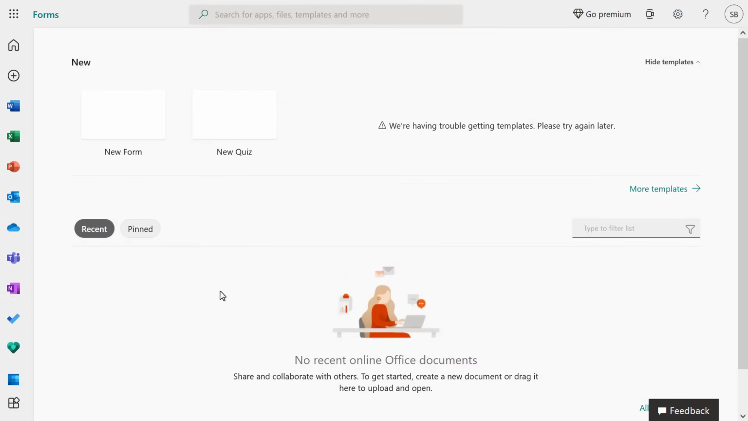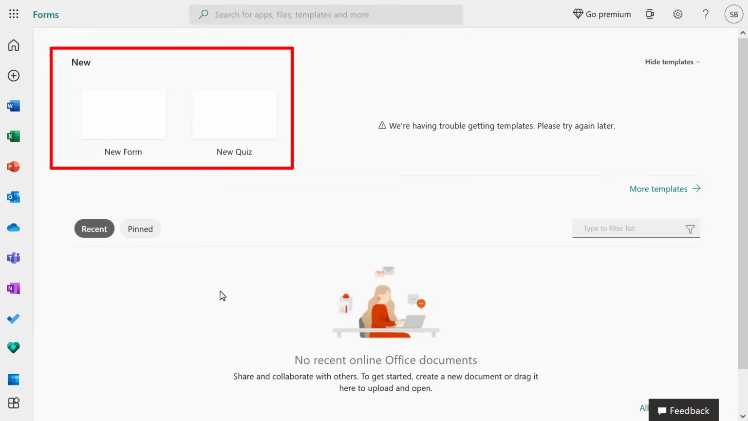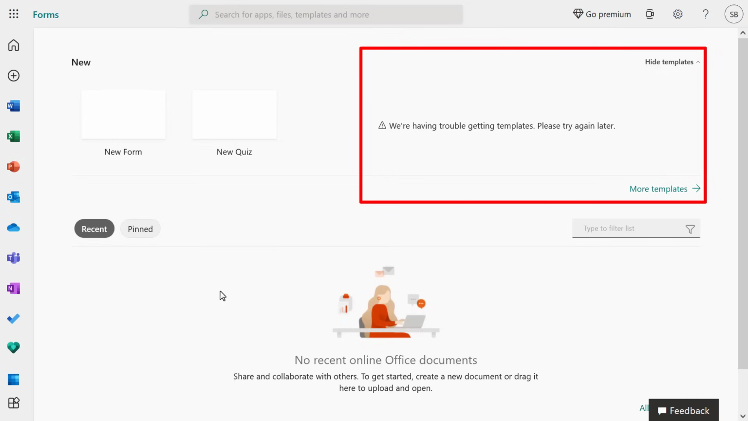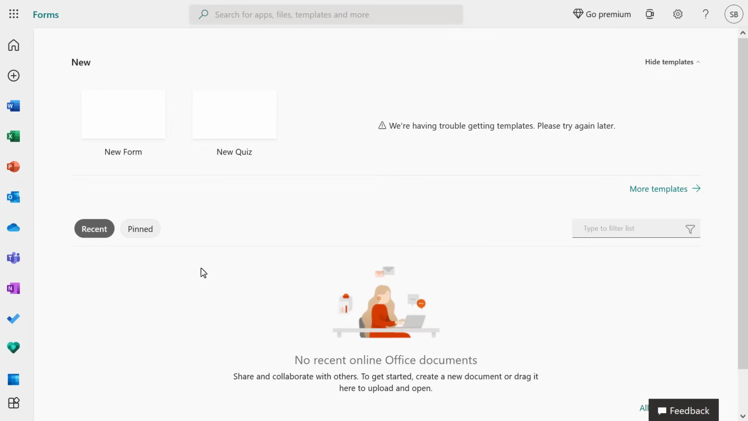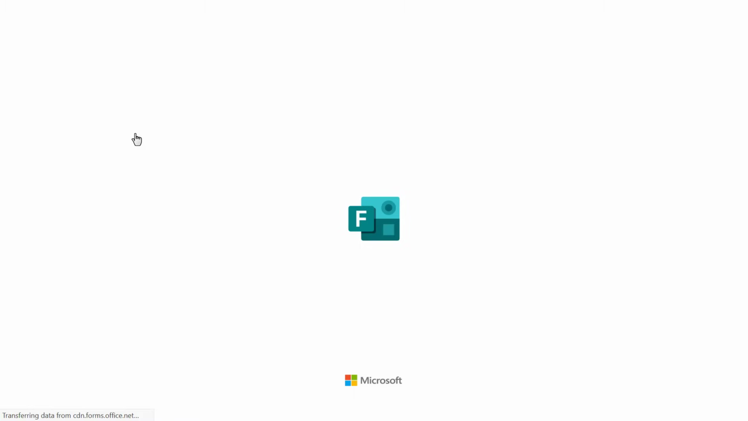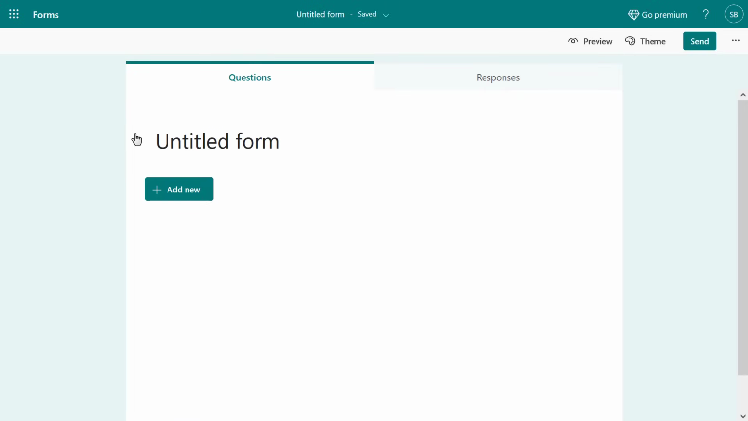Once signed into your Microsoft account, head on over to the Forms page, and again, I'll leave a link in the description for this. On their homepage, you will see the option to create a new form or new quiz. There is also an option to select a ready-made template for you to use. However, for this tutorial, I'm going to show you how to create a survey from scratch, so let's create a new form.